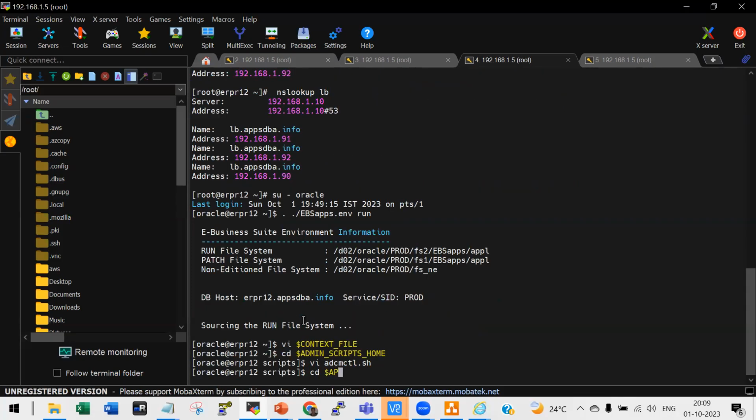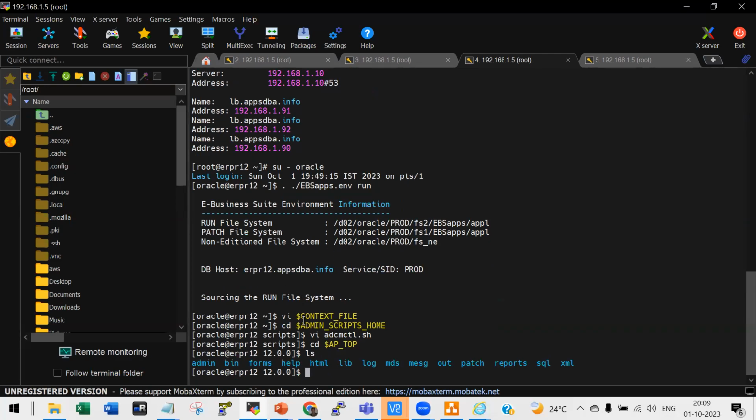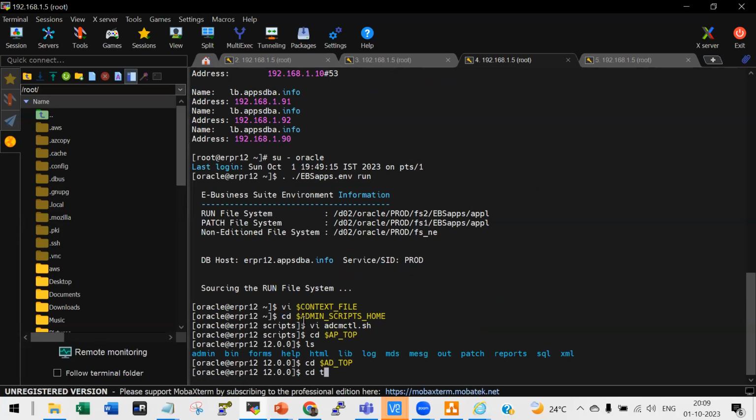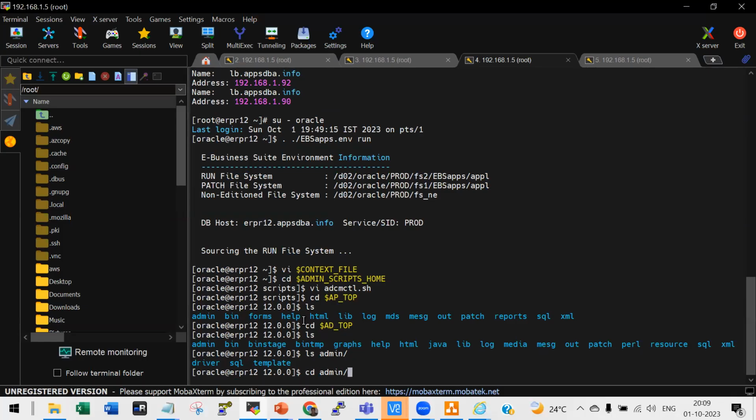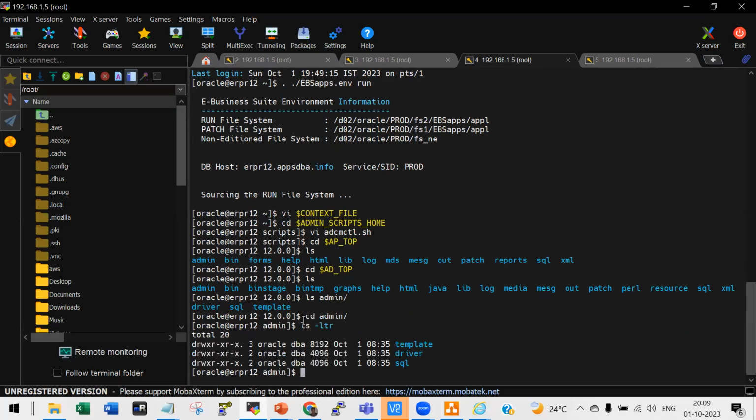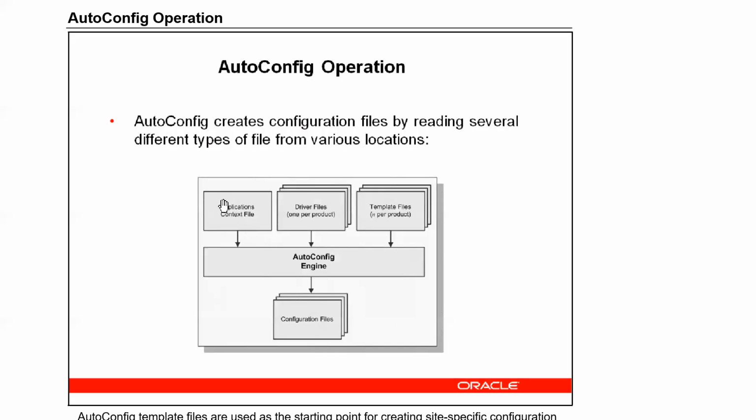Also, I wanted to show where this template is. Okay, I wanted to show something. Yeah, this is what I was telling. So yeah, some of the directories will have this template folder. So that is what he's telling. It gets the information from driver files, template files.